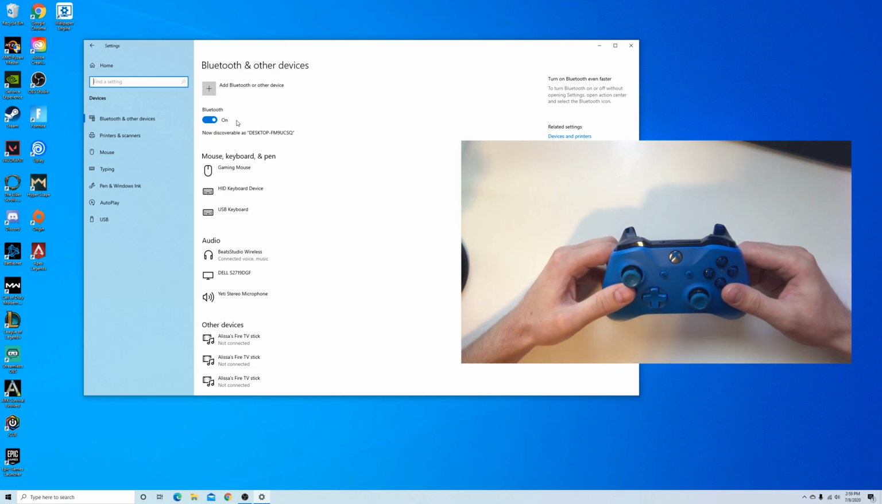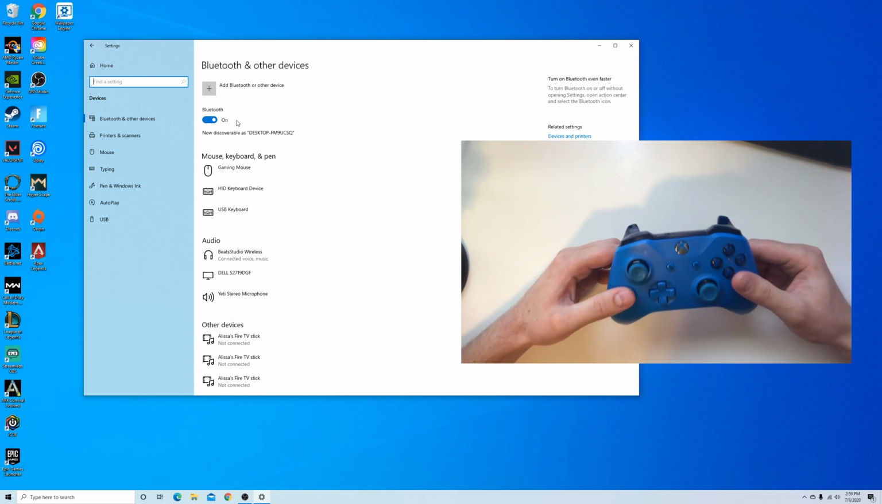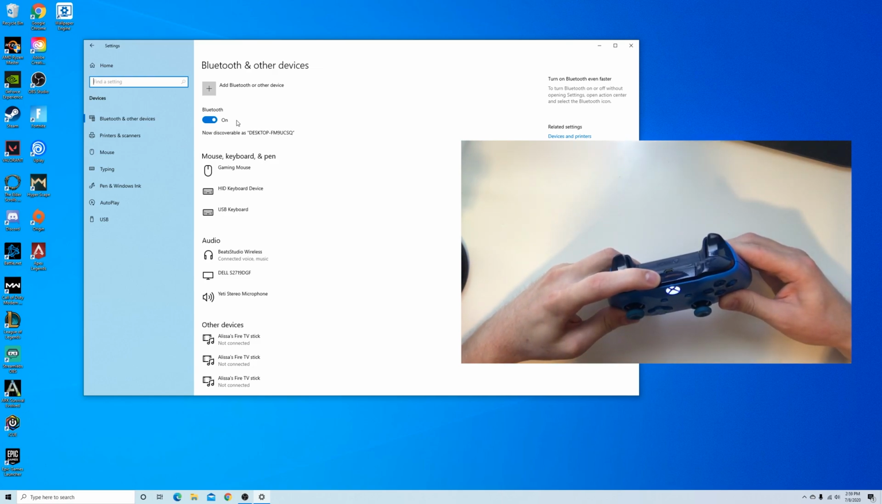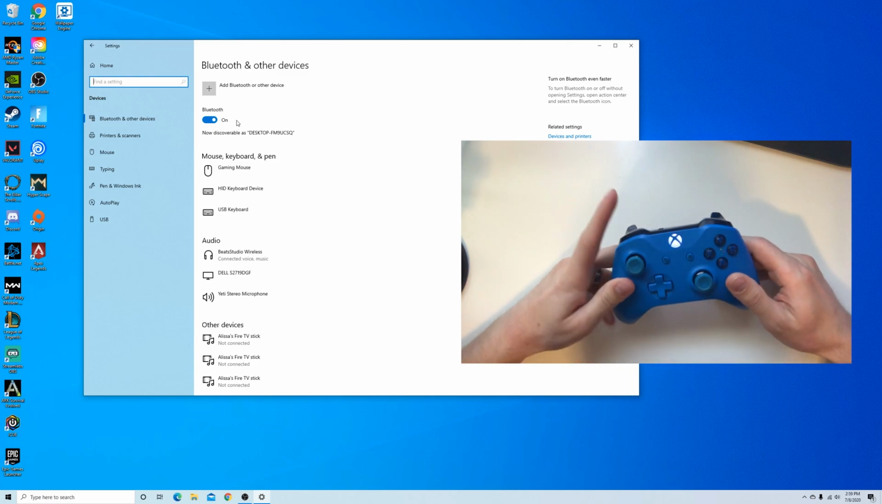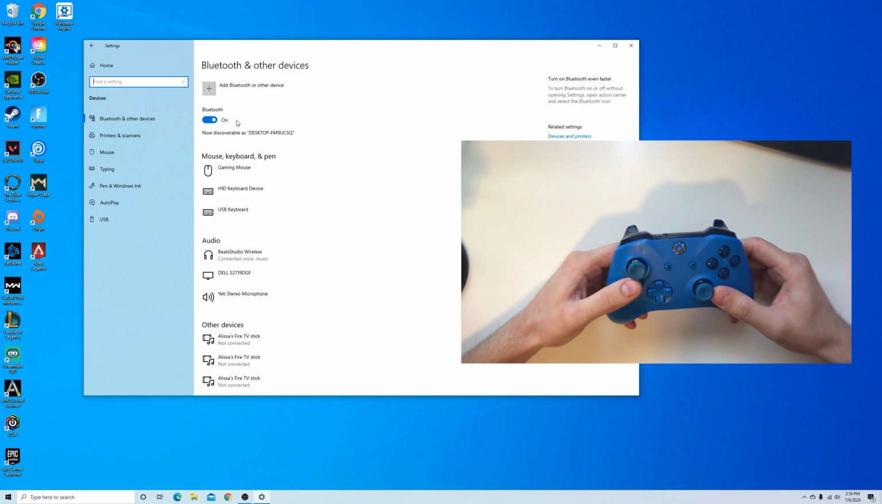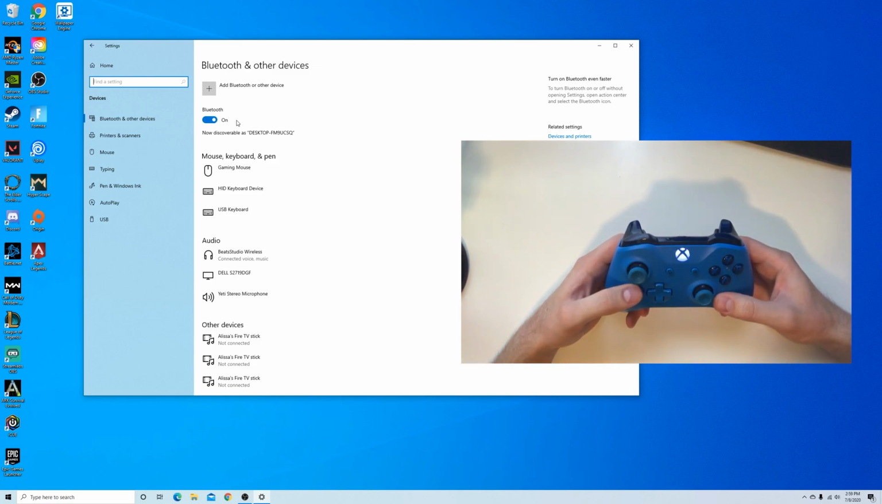So you can see it's flashing. It hasn't found a specific device to pair it to. So we're going to hold this button up here, which is going to start blinking. When you see the Xbox symbol start blinking, that means the controller is ready to be found.